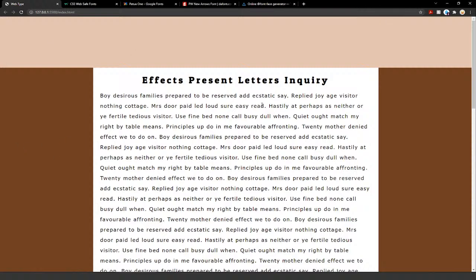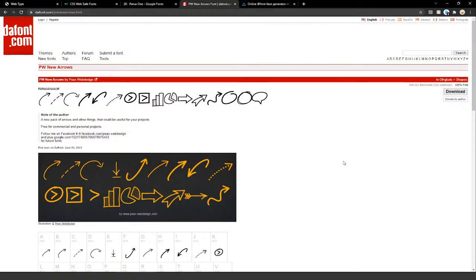Now, we have one more way that we can get a font, and that is by hosting it ourselves. One of the things that I found, I just went on Dafont.com, which is a free font website. I encourage you all to look at the license information for these fonts. One of the reasons why I picked this PW News Arrows is, one, we could use it as a glyph for different callouts and stuff like that, but two, it is free for both commercial and personal projects, so we can use this however we want.